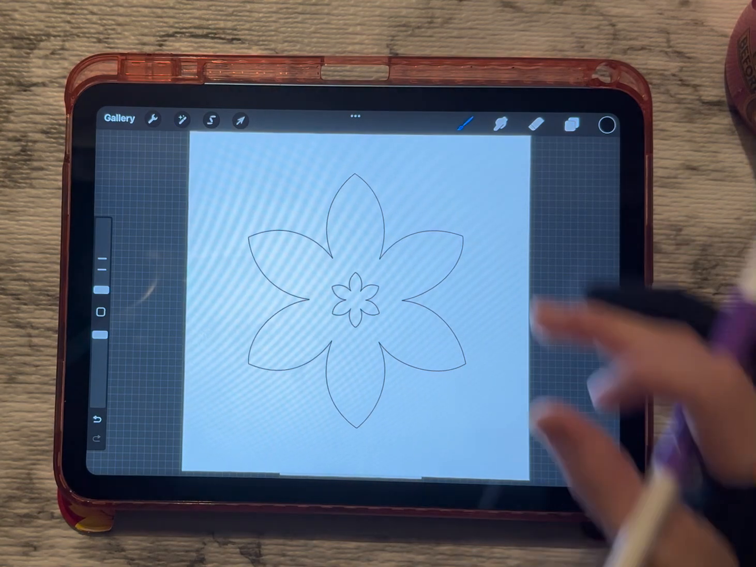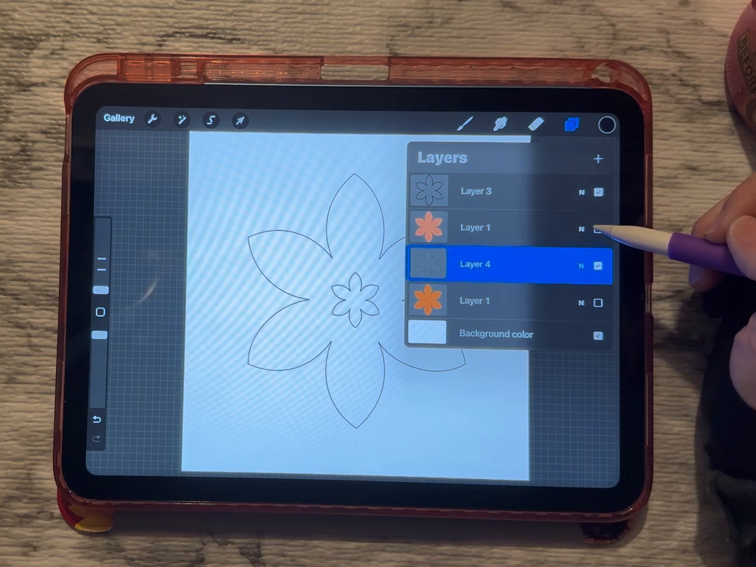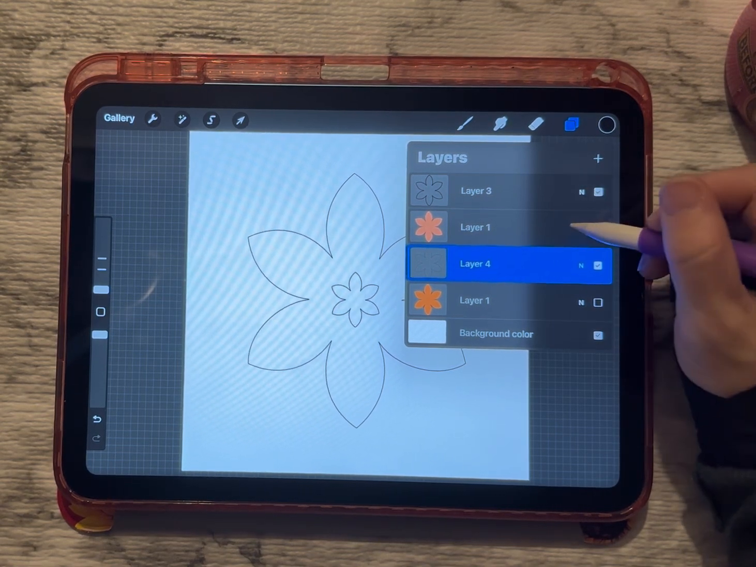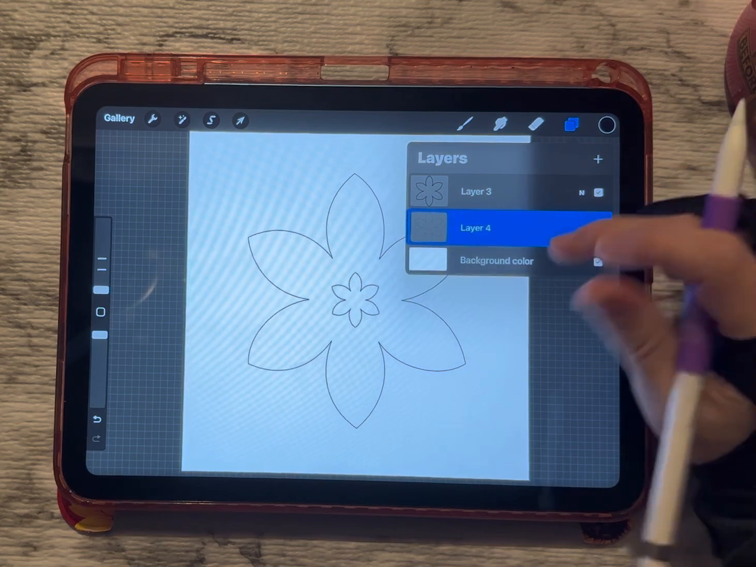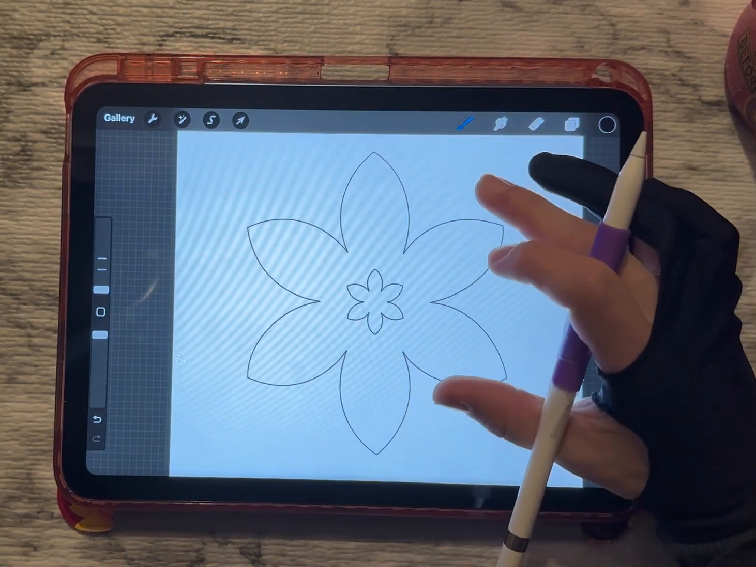Those, you can turn those off. These are the ones that we imported. You can turn those off. If you want to keep them there, that's fine. If you want to delete them, that's fine too. I'm going to go ahead and delete mine. That way I already have my outline, so I'm ready to work with it.